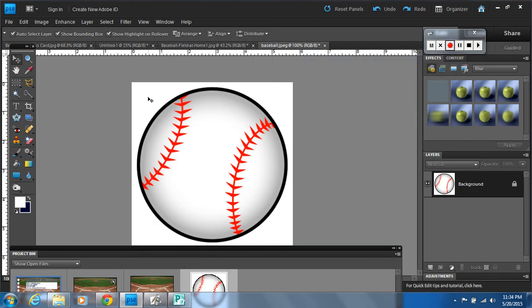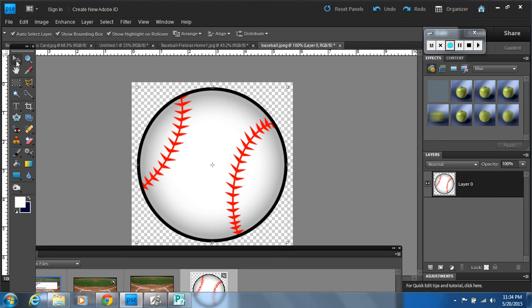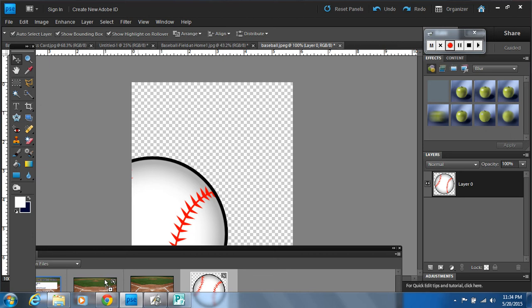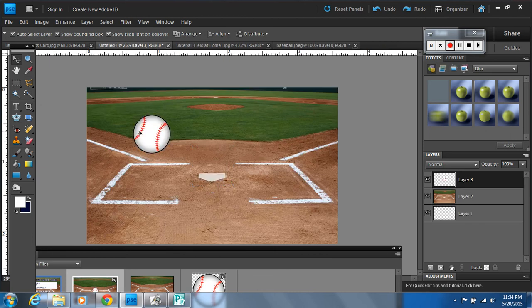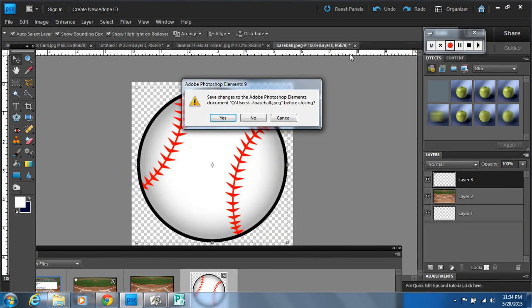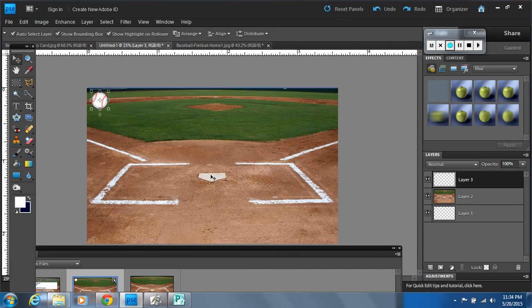Here's my baseball. I don't need that white box, so I'm going to go to Eraser Tool, Magic Eraser, click it. There we have it, baseball. Now just like before, I'm going to drag it and drop it onto my business card. Okay, and then I'm going to resize it a little bit. It's too big, so I'm going to make it a little bit smaller, move it up here somewhere. Check mark. Now I'm going to close the old baseball because I don't need it anymore. I'm also going to close this picture of the baseball fields because I don't need that anymore, and I don't want to get confused with my business card.